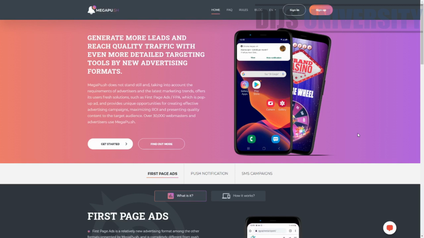So this is the home page of Megapush. As you can see, the home page is pretty much detailed. The words are very clear, and everything seems to be in detail. What Megapush says about themselves is: generate more leads and reach quality traffic with even more detailed targeting tools by new advertising formats. This is the new advertising format I mentioned, the first page ads, called FPA, which is a pop-up ad as well. Over 30,000 webmasters and advertisers use Megapush.